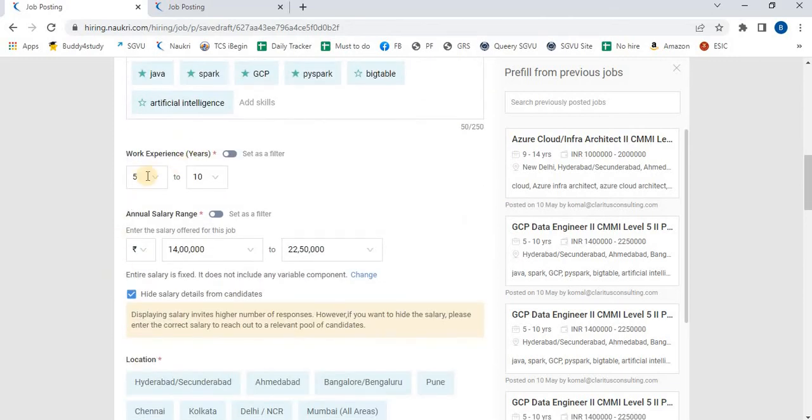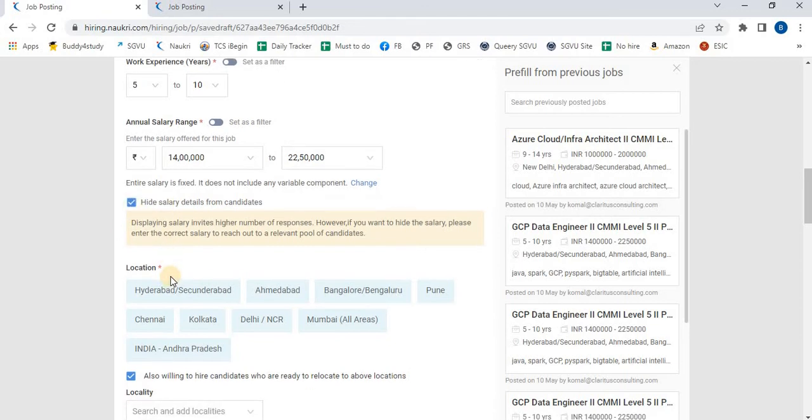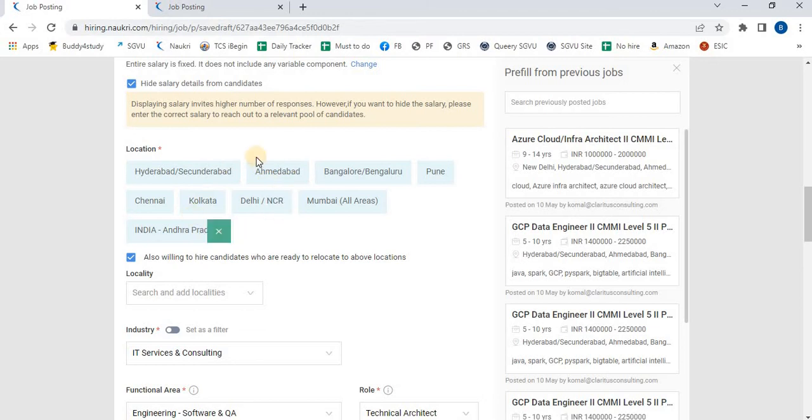In the next option, we find work experience. I have mentioned 5 to 10 years, and in the salary range, as per the budget given by our client, I have mentioned the salary range. If you want to hide the salary details from the candidate, just click on this option. And for location, as already discussed, it is pan India, so I have selected almost all the locations given in the option.